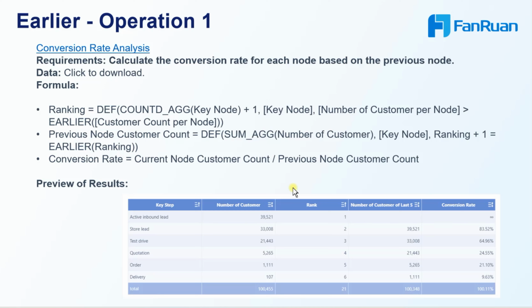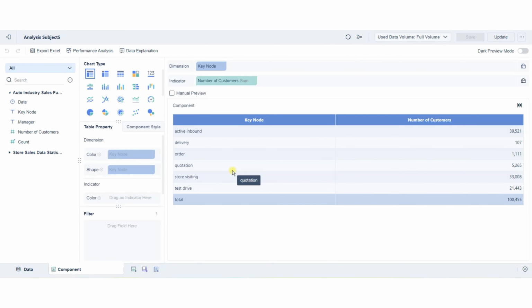How do we calculate this? You can take it into consideration. Alright, let's jump directly into FindBI. You can access the data directly via the hyperlink in the PPT or search for the earlier function in the help documentation, where you'll also find this kind of example and can download the data.